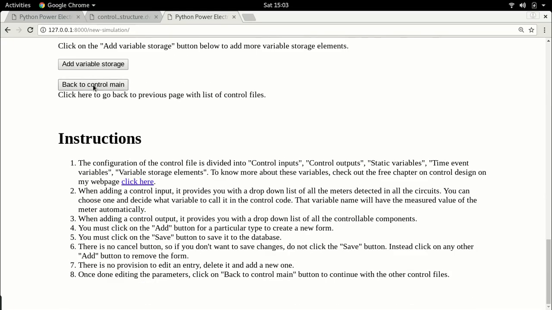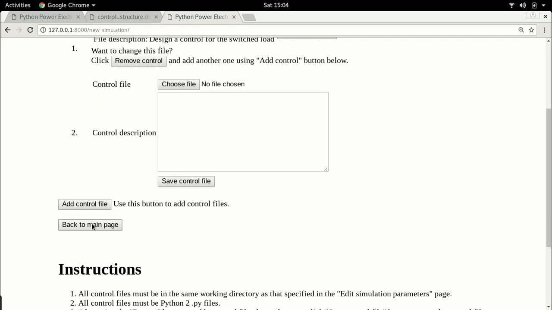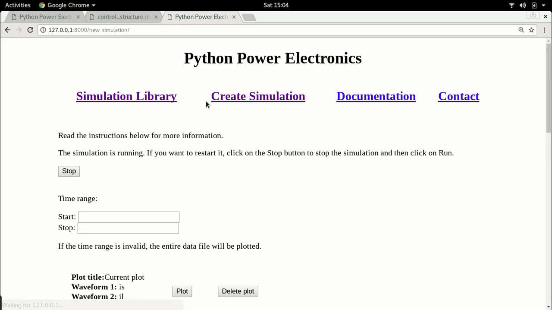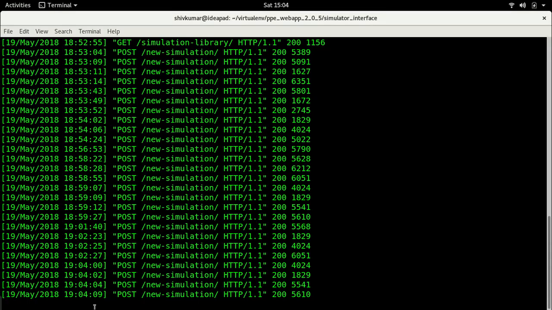So I go back to control main, go back to the main page, go back to view output, and I run my control file. It says simulation is running. Always go to the command line and check if there's an error. There is no error message, so everything's okay.